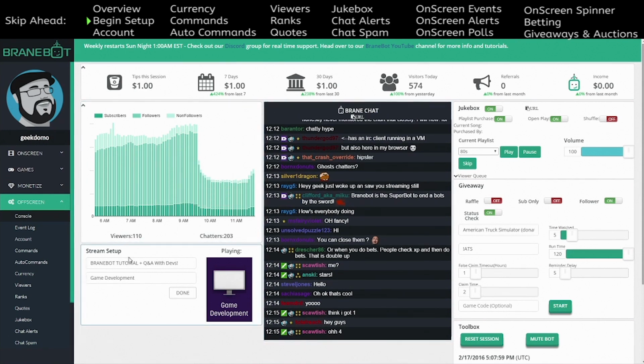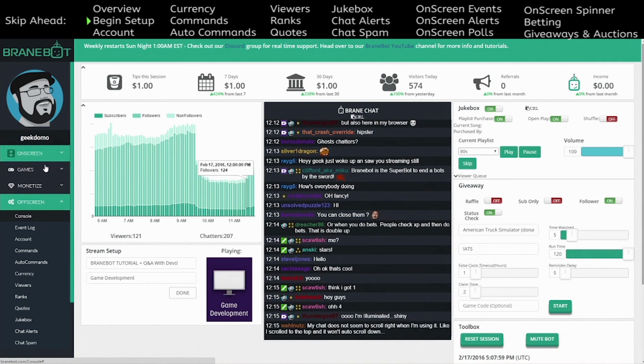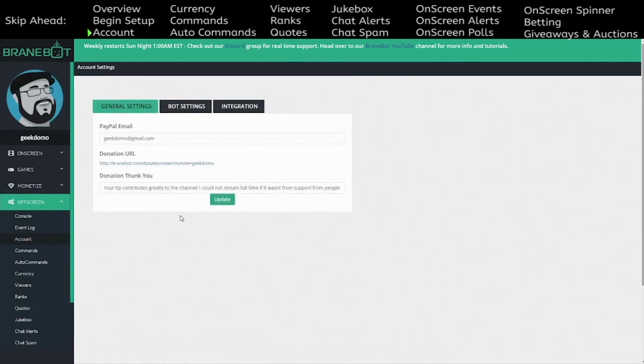Let's go ahead and get started with what you would do if you were to start using BraneBot from scratch. So you've gone to the BraneBot.com website. You hit the OAuth button up at the top, or login. It authorizes you. Now you come to the screen. It's all blank. It looks strange. It's weird. The first thing you're going to want to do is come down here and go to the Account tab. Once you're in here, you will see General Settings.